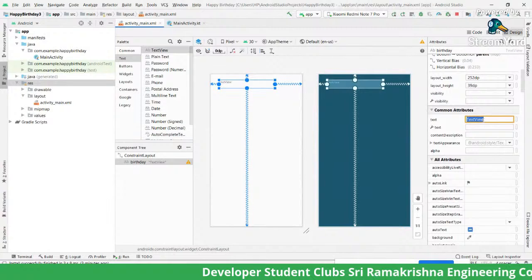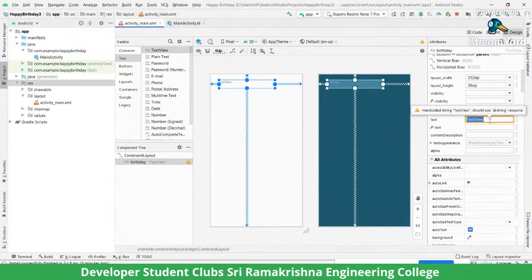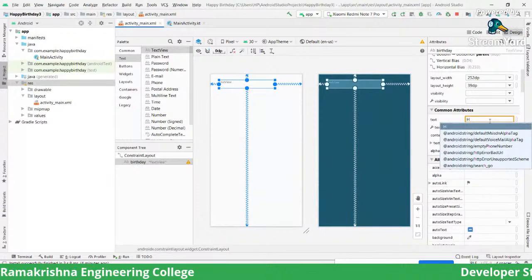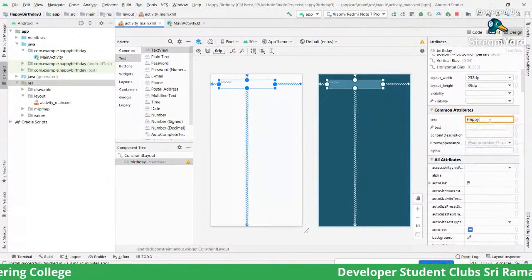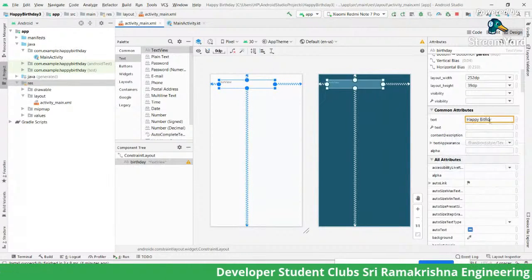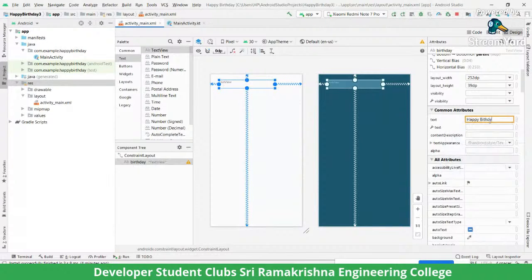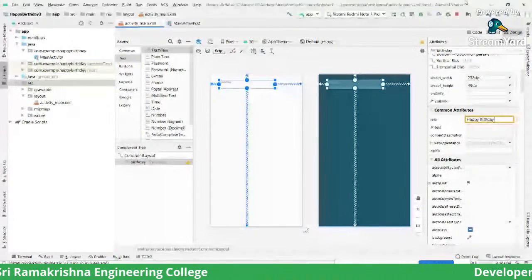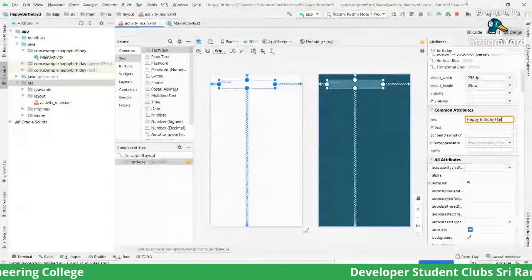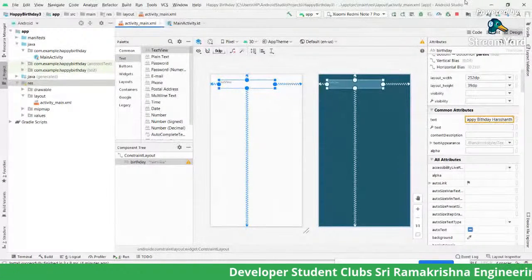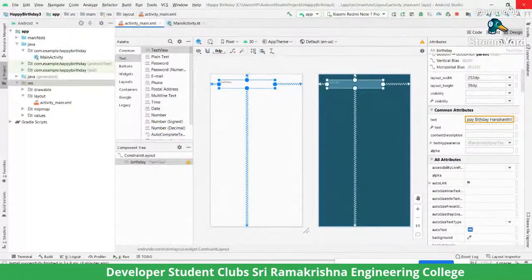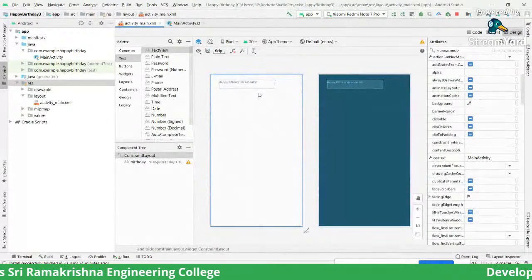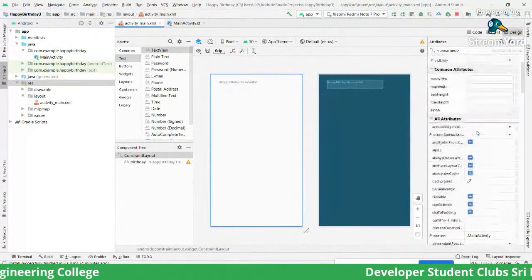So why are we using this text now? I'm selecting this and I'm going to type, for example, "happy birthday". For example, Harshan is celebrating his birthday next week; if you assume that, then we keep "happy birthday Harshan". Whatever you type in the text will be displayed over the text view. See here what I have typed in the text view.